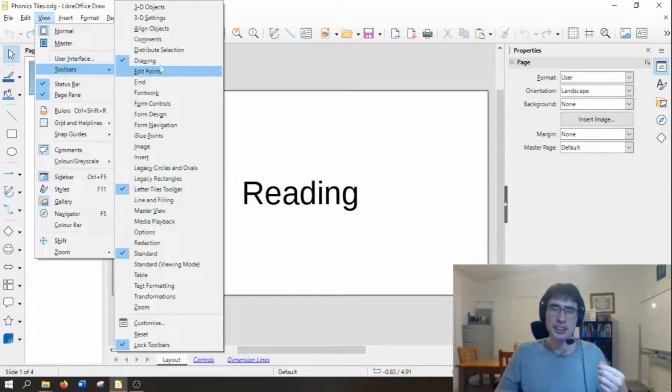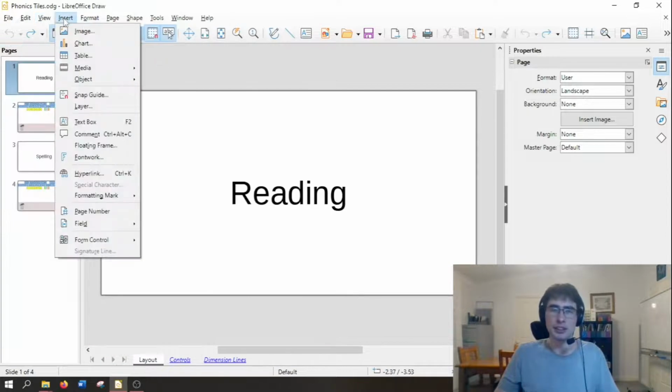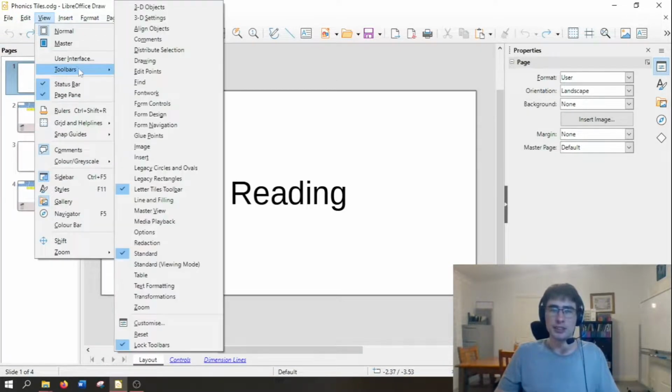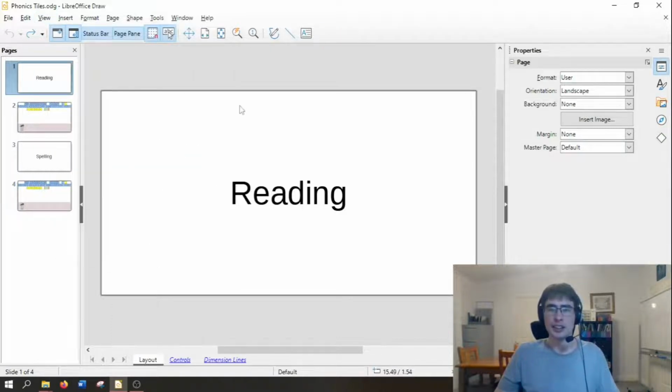You'll also notice there's a couple of other toolbars already ticked, Standard and Drawing. We want to turn these off in order to declutter our workspace. So I'm just going to click on them to untick them. I'm going to untick Drawing, then go back to my toolbars and untick Standard. That's just going to declutter our workspace, and that's going to leave you with the Letter Tiles toolbar, which is these tools here.